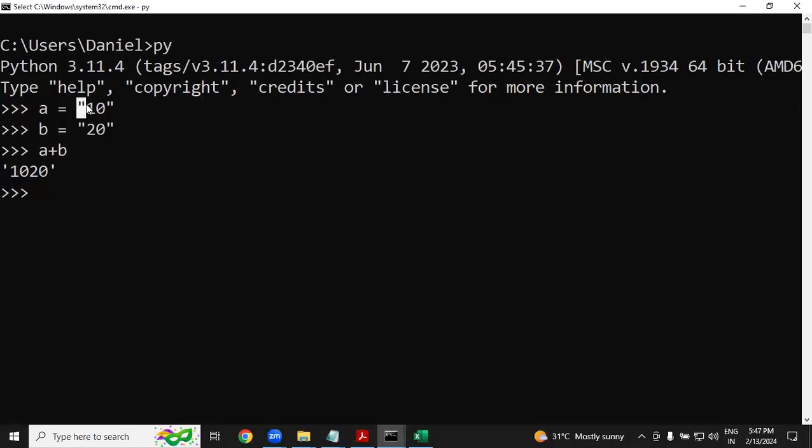Then what we need to do is convert this data type into integer, then perform the operation. Are you getting it? Good. Let me convert. c equals integer of a, d equals integer of b. Then what I can provide? c plus d. I hope you understand.